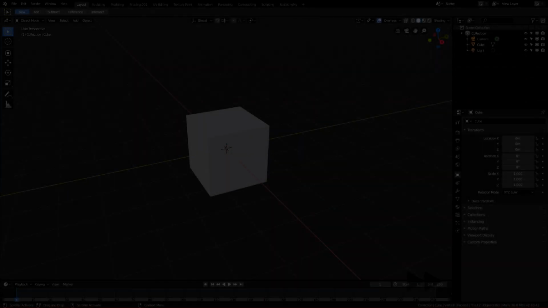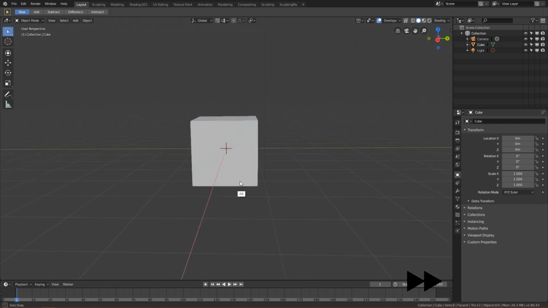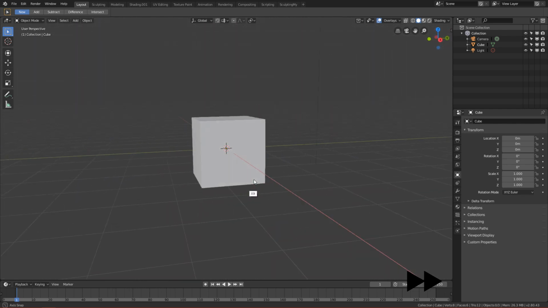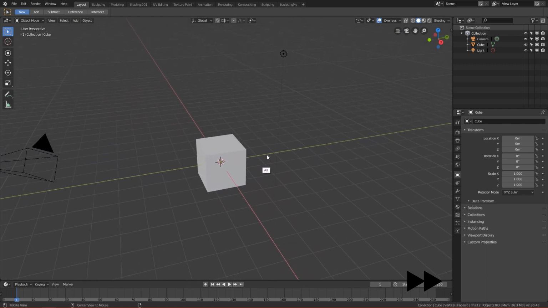Okay guys, so welcome to this next tutorial, and in this tutorial I will show you the basics of sculpting. This will be a beginner friendly tutorial, and I will explain each brush, and at the end there will be a small demo of sculpting, and I hope you will enjoy it.